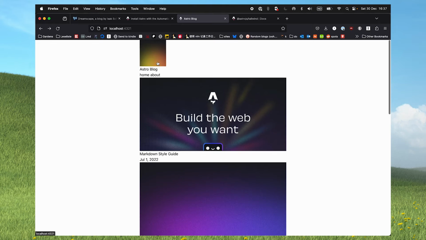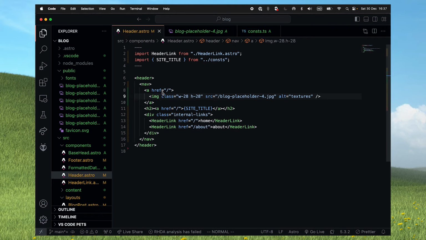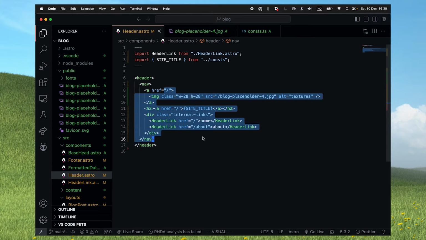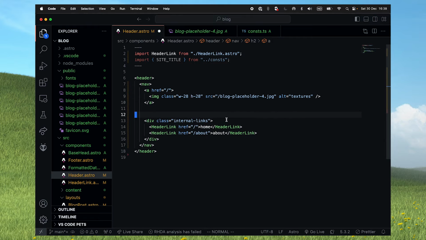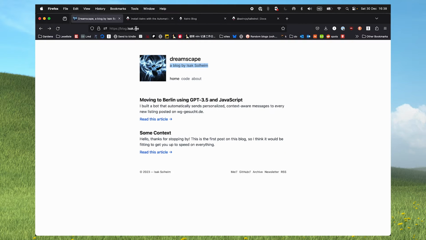Save that, and boom, we have this nice little thingy. Then we will try to position our image and our links, and before that we'll actually modify this a bit. So we have our image, our links, but we want to add our top section here as well.